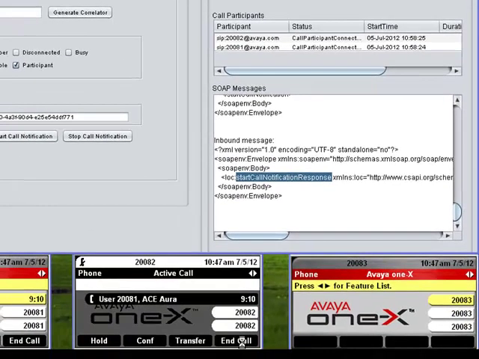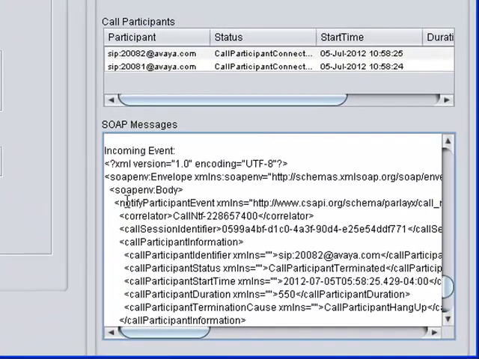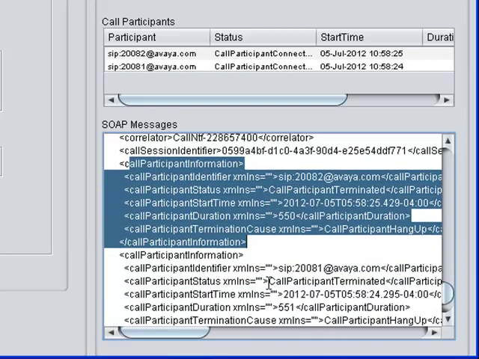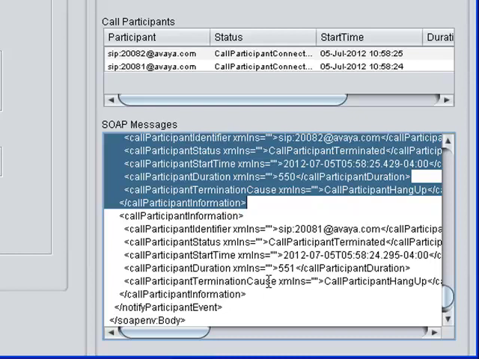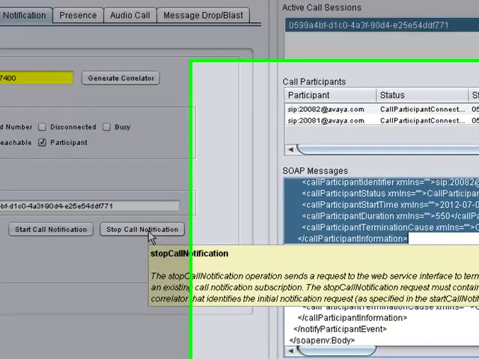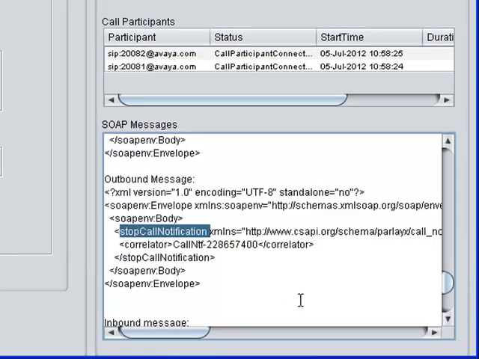To check this, I will manually end the call. In the SOAP messages control, you can see that the trainer received a Notify Participant event message. The message includes the correlator that identifies the subscription that this notification relates to, the ID of the call, and participant status information similar to that we saw earlier when using the Get Call Information operation. To tidy things up, I'll end this subscription by ensuring its correlator value is displayed in the correlator field and clicking Stop Call Notification. The trainer sends a Stop Call Notification request, passing in the selected correlator.